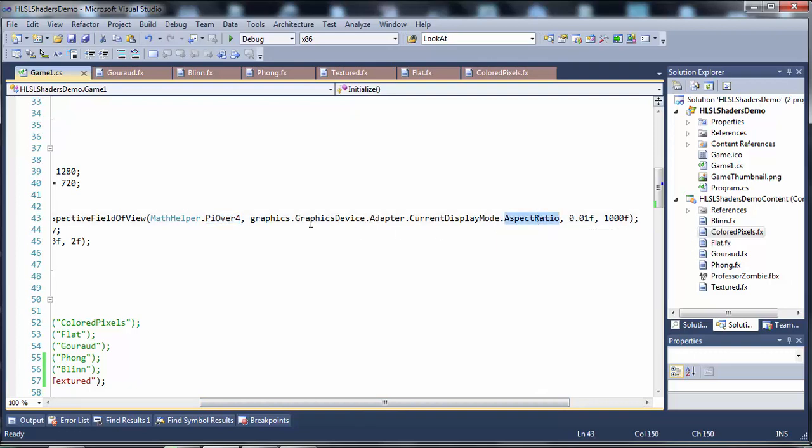I ask the graphics device what the aspect ratio of the screen is currently set to, which I'm thinking should never change, unless you get a new monitor or something. Anyway, that just asks it what the aspect ratio is, and then tells it what the aspect ratio is, which in my case is 16 by 9.